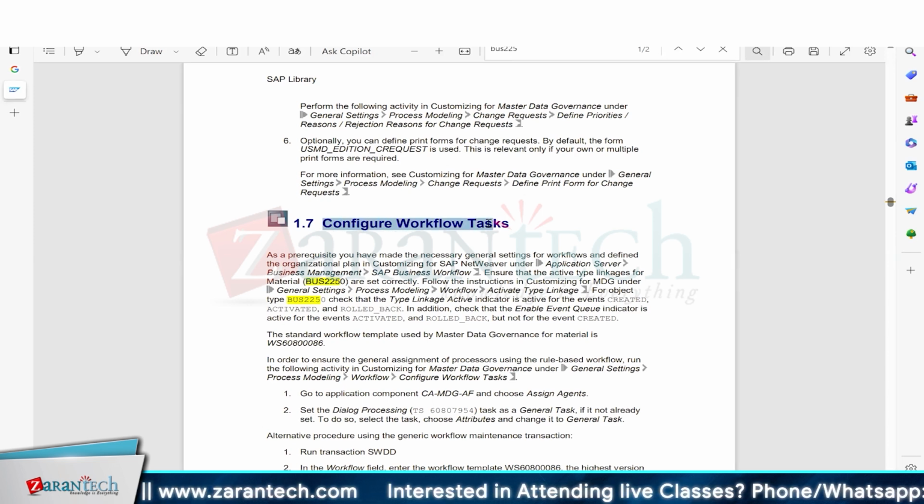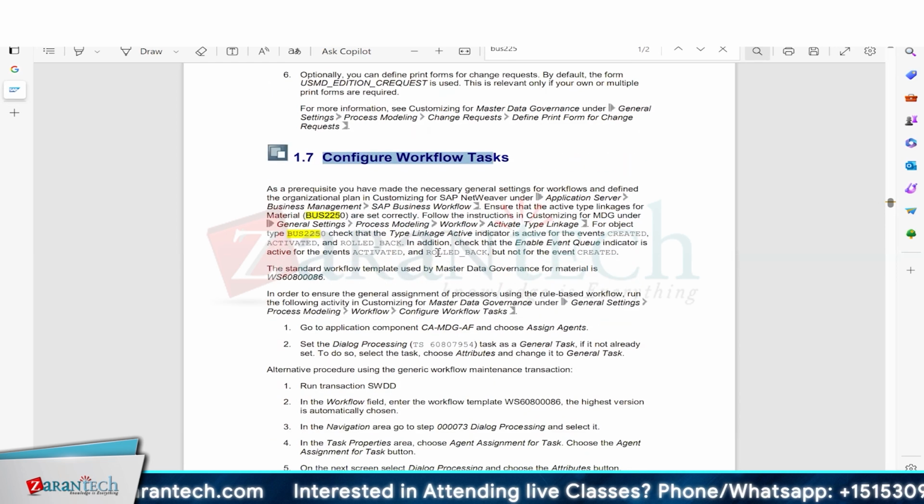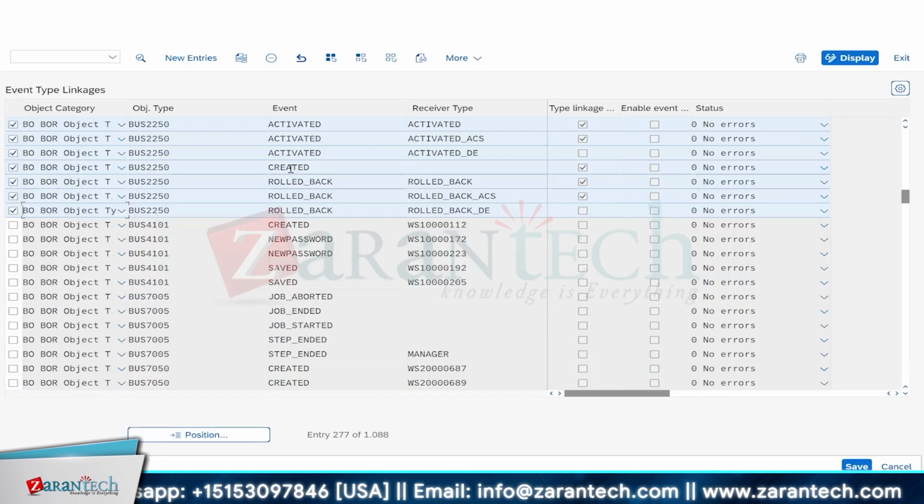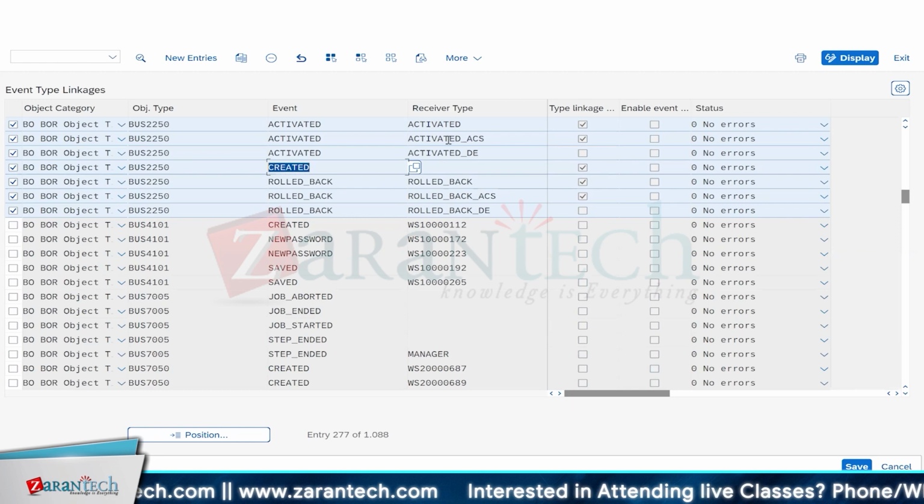Configure workflow task. In the workflow configuration, workflow task, they clearly mention under general settings, process modeling, workflow, activate event type linkage. You need to mention for business object BUS2250, one is created, one is activated, and one is rollback. So the others are not required basically. Created is important, activate is important, and rollback is important. These other entries you can actually ignore. But in every system, I see these entries. As per the configuration guide, they say only create, activate, and rollback is enough.